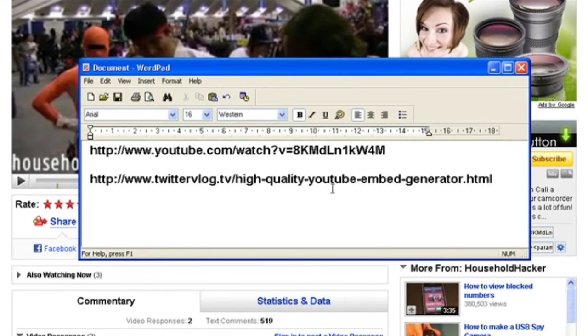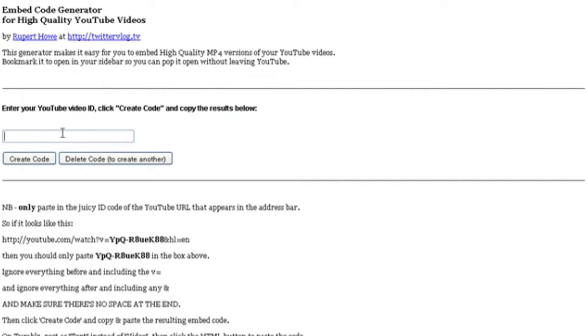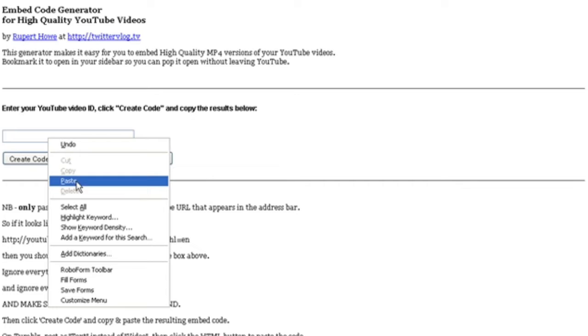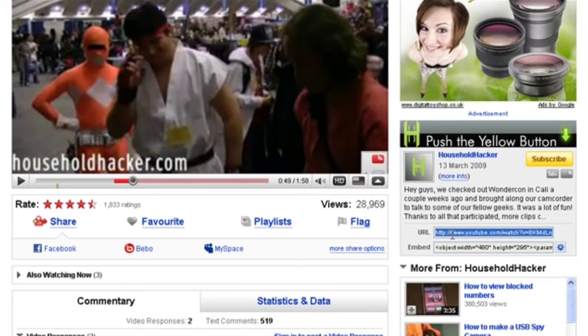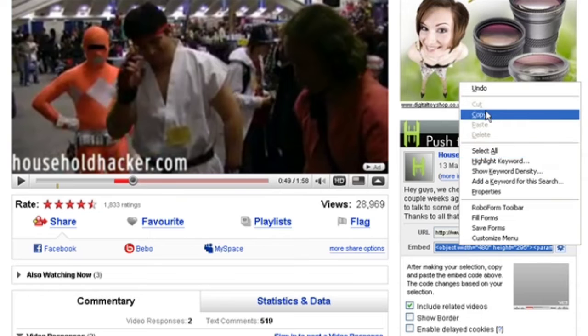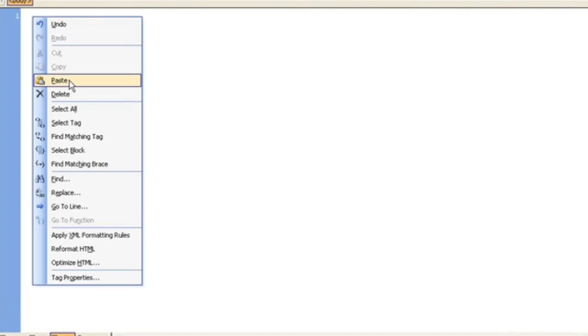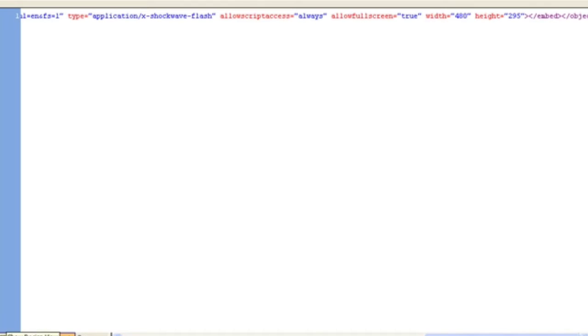paste it. Now you want to grab everything after the V. Go back to the generator, paste it in this box. Let me show you the quality of the video before I actually generate this code. So let me grab this embed code and paste it right now into my HTML editor. Let's see what it looks like.